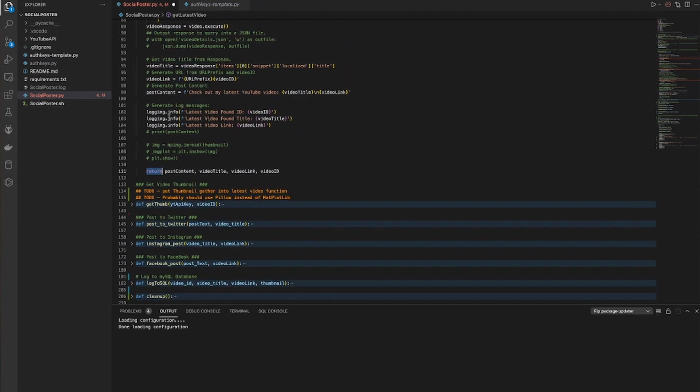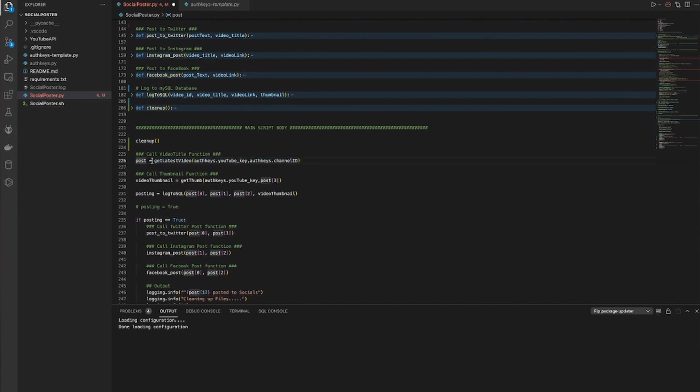So once we have run through this function, we are returning the post content, which is check out my latest YouTube video. We're returning the video title, which we pulled from the API. We're returning the video link from the URL prefix plus the video ID. And we're also returning the video ID. So that's going to return a list with these details in each of those things. So this post variable here now has that list.